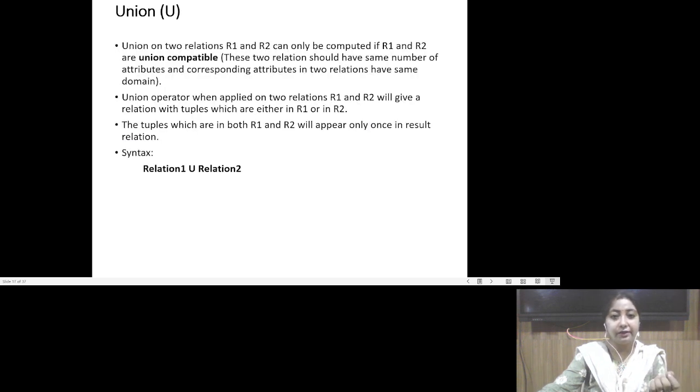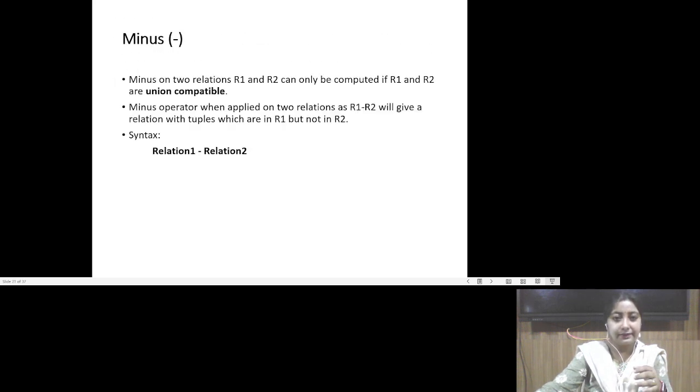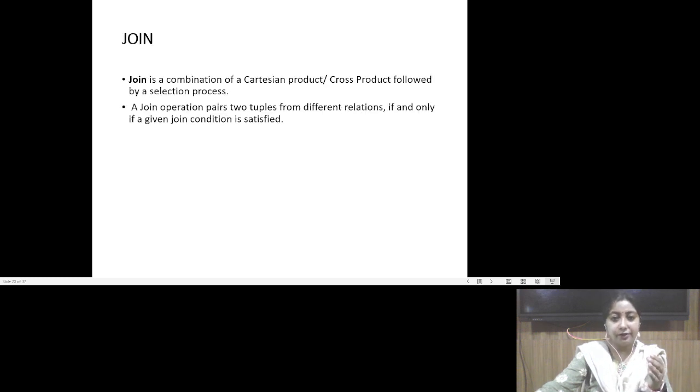Next is the union, it will display the results of 2 relations as a whole, both common and uncommon values will be displayed here. Intersect, only the common values will be displayed. Minus, where the first relation's values which are not present in the second relation will be displayed here. This is the example. Join operation, this is the Cartesian product based upon a selection operation.